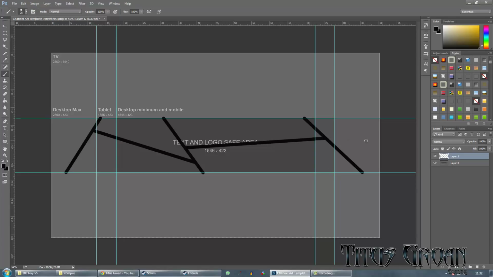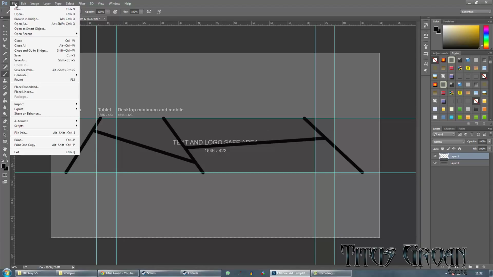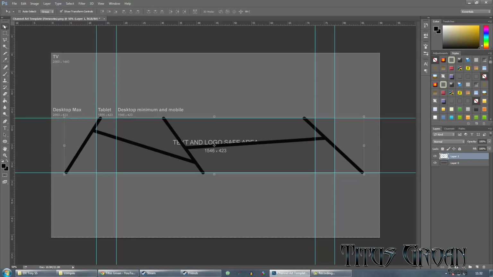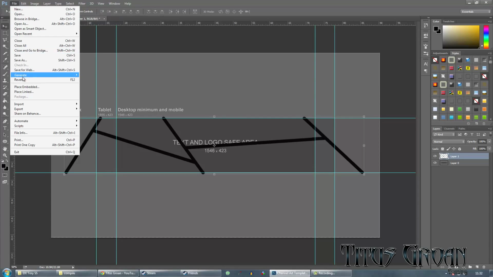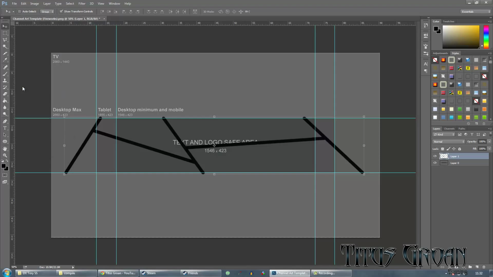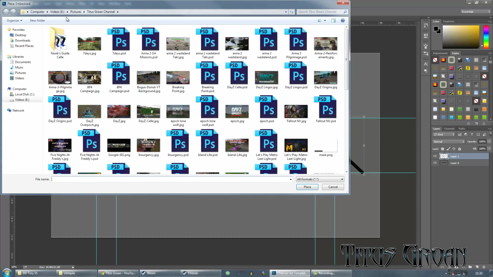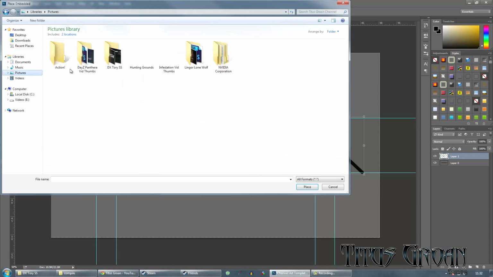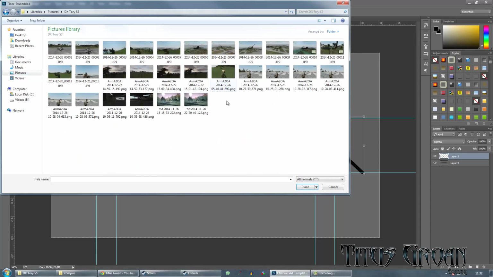Right, now what we're going to be doing is putting images into each of these places. So you'll have a different image on each one. What you do is you need to be on here, go to place embedded. Depending on what version you've got, you might just have place. Then you just go like that. And then we want to go to pictures, DxTory. What do we want? Yeah, this is quite a good one.